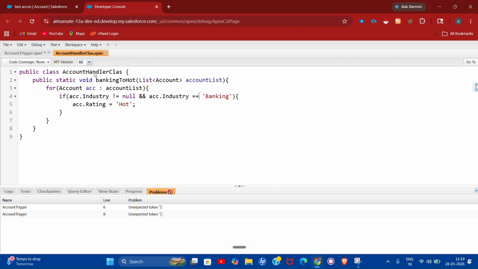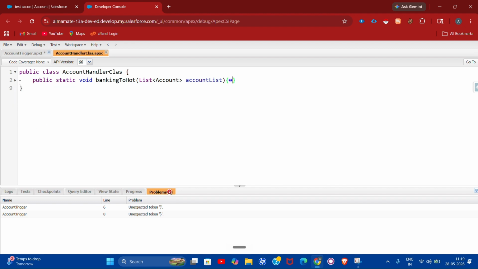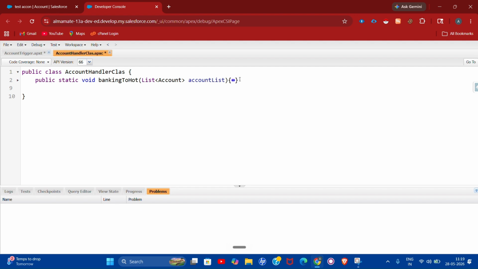Now let's create a handler class method for our requirement. I'm creating a method, public static void, and we will name it createOpportunity. So I have created a method, and now I will call this method in the trigger.